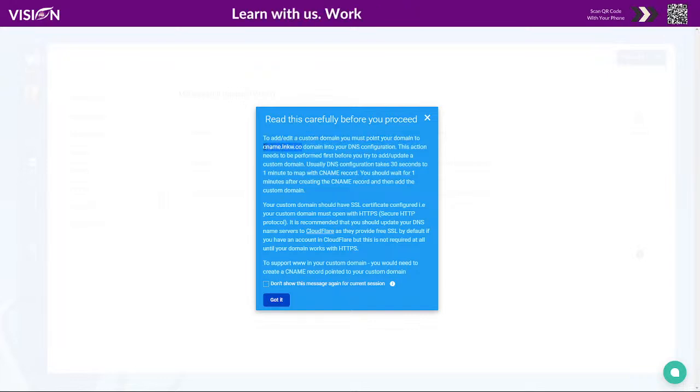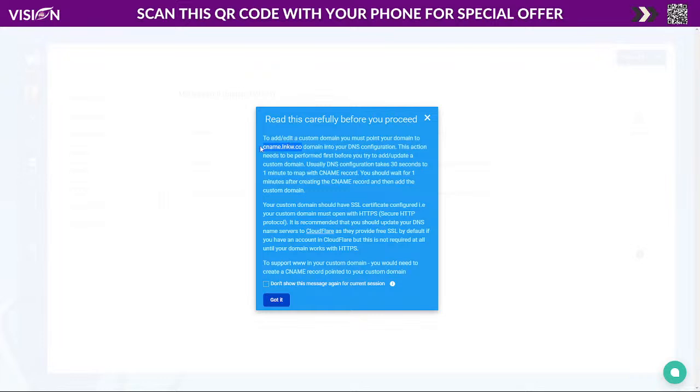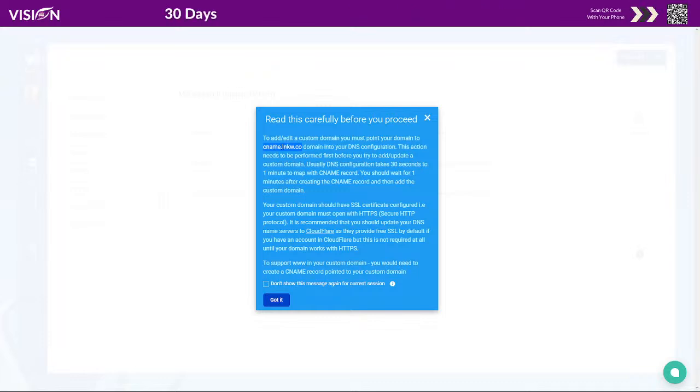You need to add a CNAME and then point it here. Okay, so let's say that your domain is offer.myvisionagency.com. You want to go to where you purchased myvisionagency.com, create a record for offer, point it here, and then update your DNS. Okay, so that's really all you have to do.